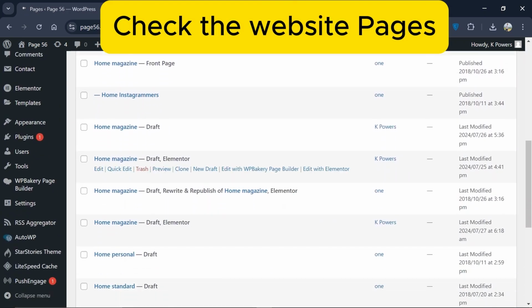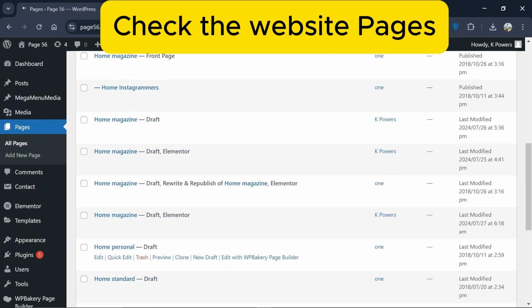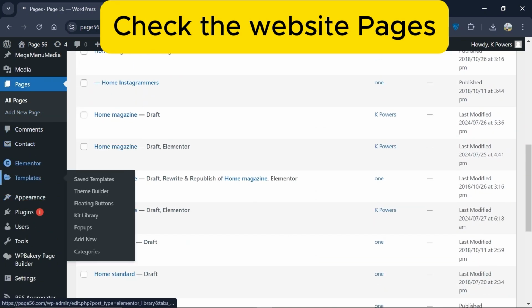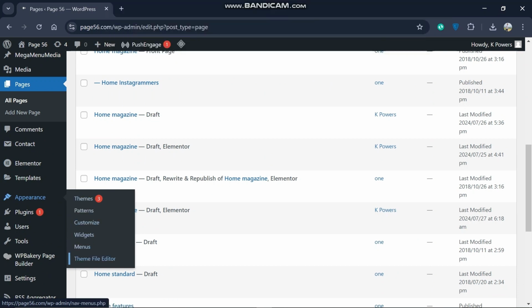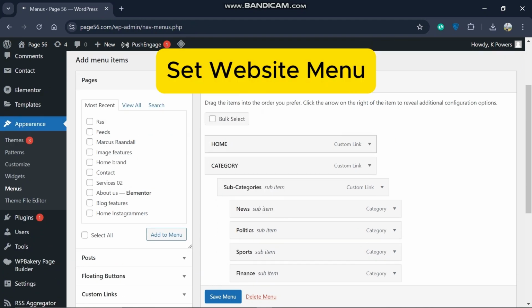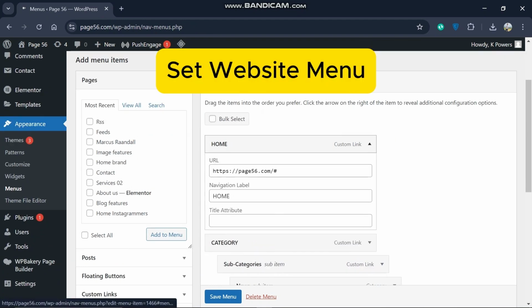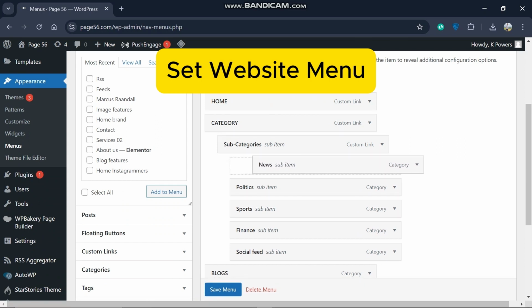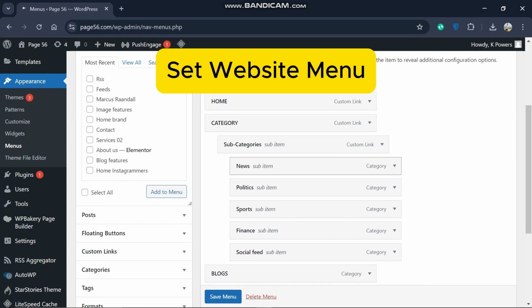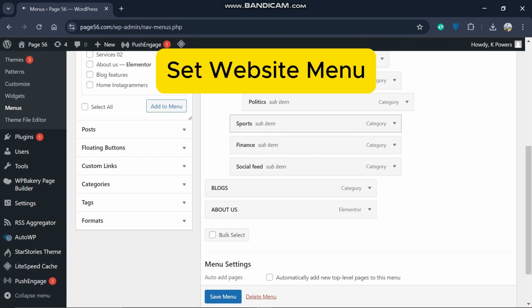WPBakery has responsive design tools that let you tweak your layout for mobile and tablet views. We'll show you how to adjust these settings to ensure your pages look perfect, no matter the device. Want to add more functionality to your site? WPBakery integrates seamlessly with a wide range of third-party plugins and widgets. From sliders to contact forms, we'll guide you on how to enhance your pages with these powerful tools.